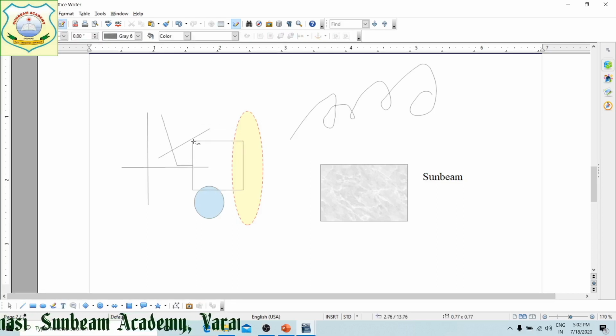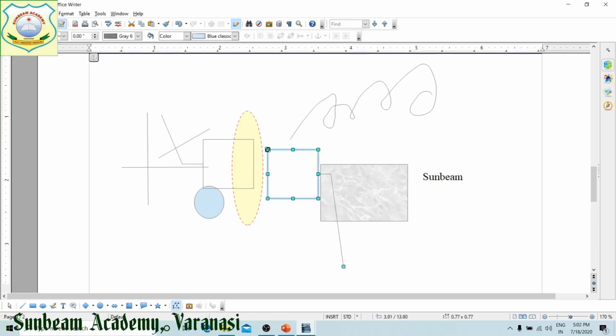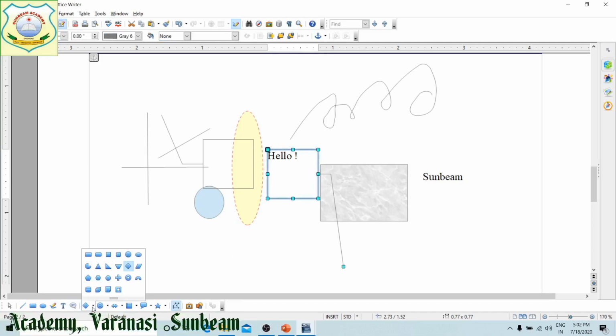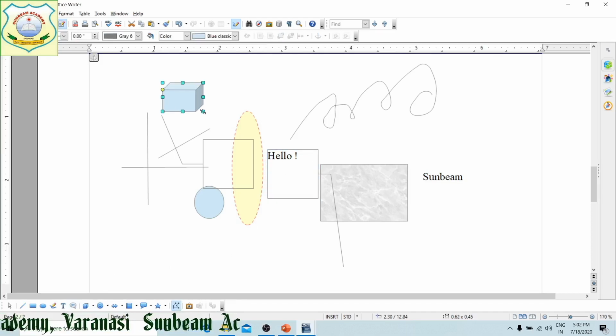Somewhere we used to write like this one. Inside, what you want to write, suppose I have written hello, right? Next is your basic shapes. Into this you can get so many types of shapes that also can be drawn. Its color also you can define here, right?